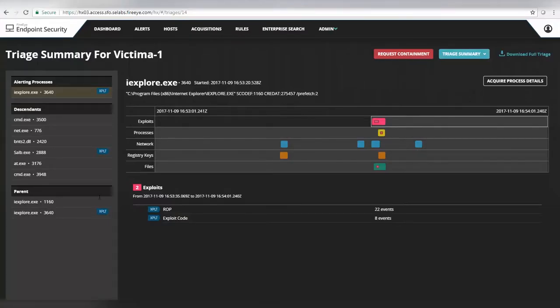When the triage summary comes up, it gives us the triage summary name and the computer name that this is a triage summary for. As we read down the left-hand side of the screen, we can see the alerting process. In this case, Internet Explorer is the alerting process where we detected exploit code. We can also see any descendant processes that were spun up by Internet Explorer. We can also see the parent processes that actually called Internet Explorer, and we can see there was exploit code there, and we can see exploit code in one of the descendants.